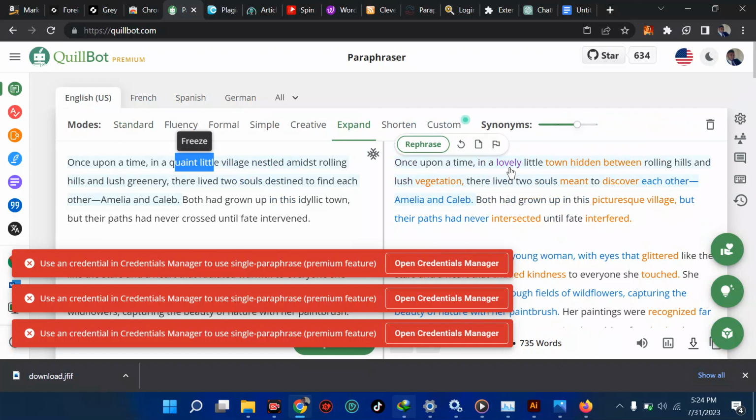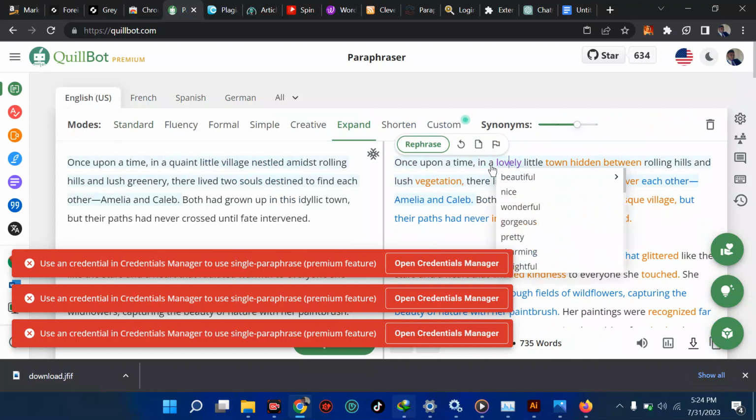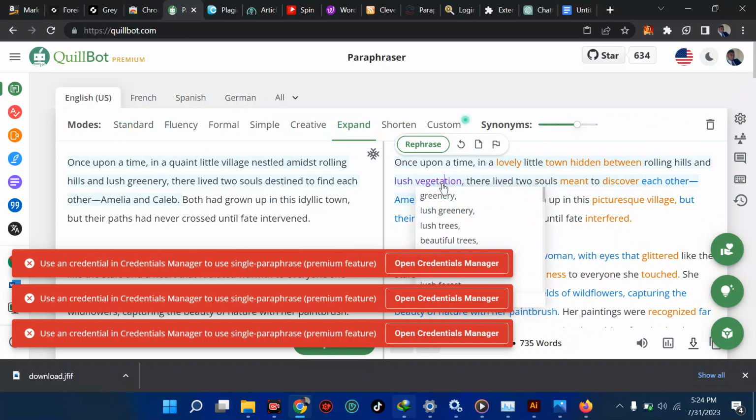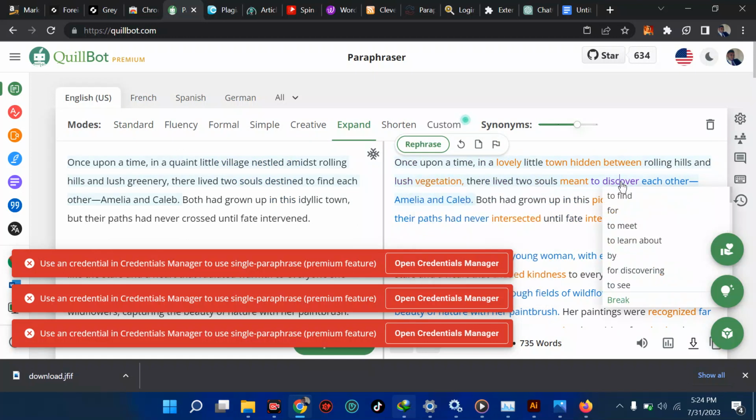So you can click on it again and you can rephrase it back to any of these options, and say I want to use wonderful. So you can come to this place and click on it, and pick any of these that you think is better. So you can just move around this side and click, and there will be discover, which is to find, meet, to meet, for discovering, stuff like that.